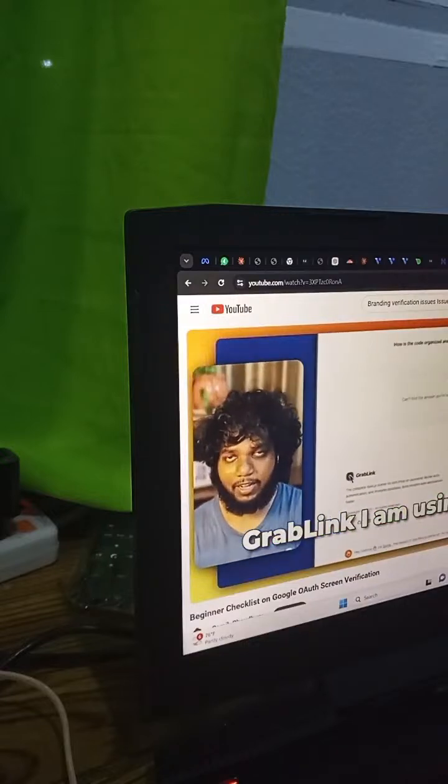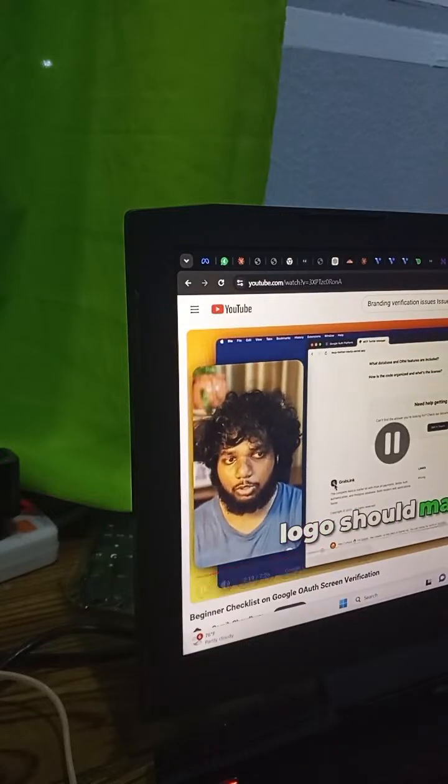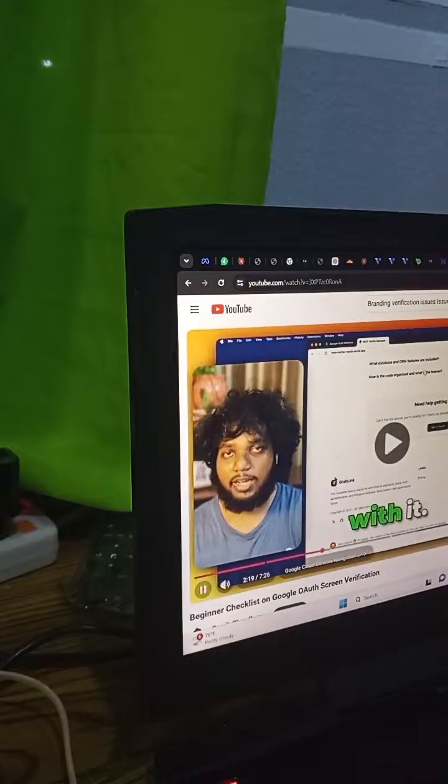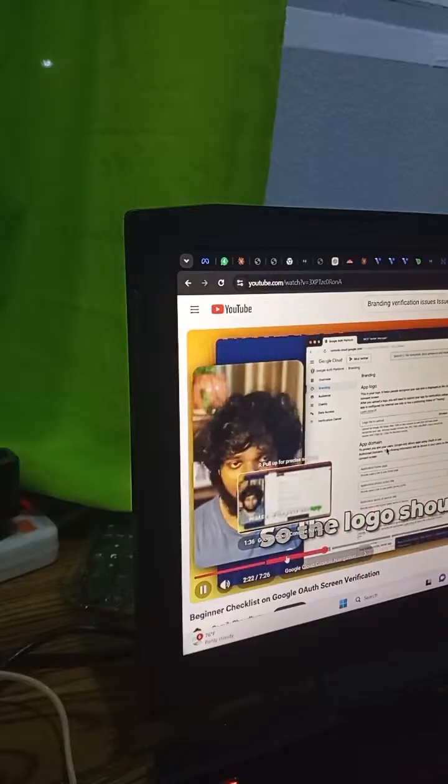Logo. So you can see in GrabLink I'm using this whole logo, so this whole logo should match with it. So look, project name.